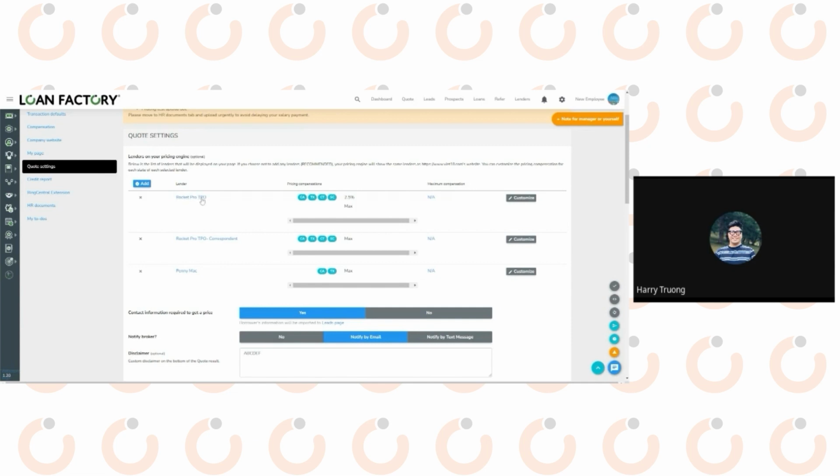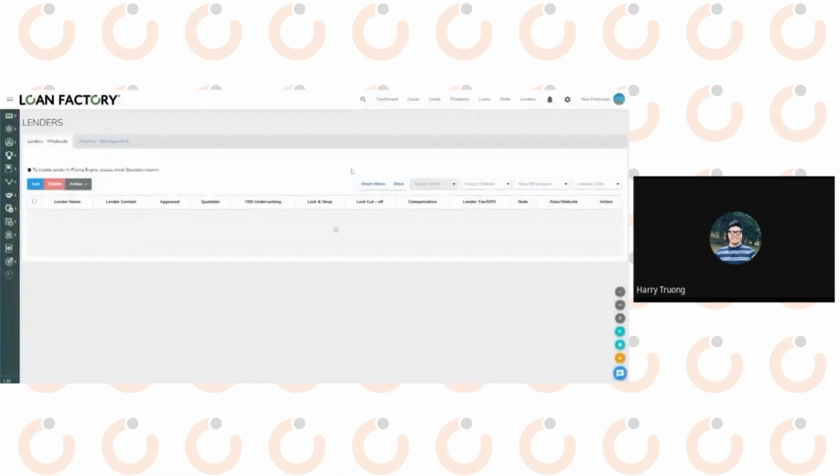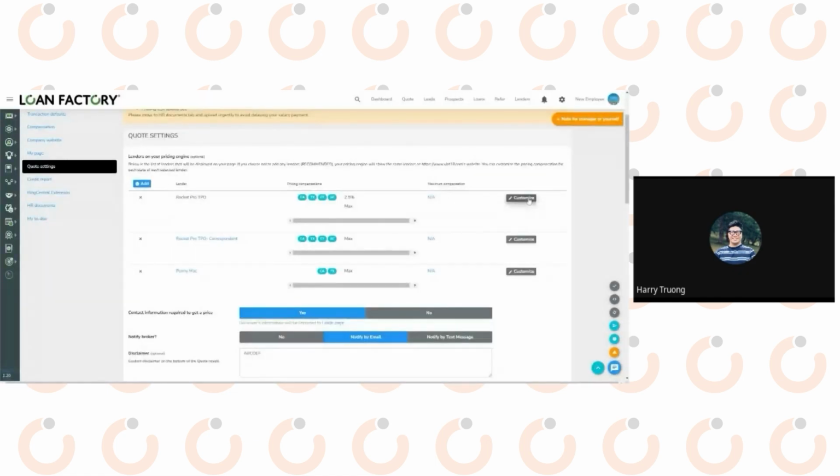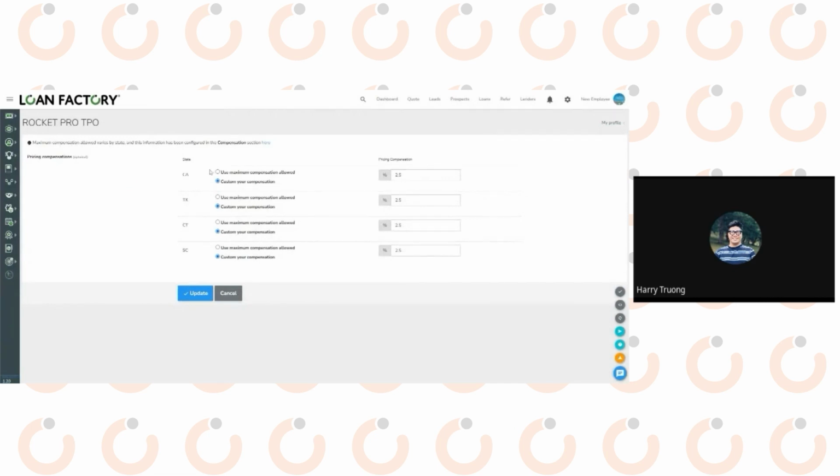Now click on the lender name. Sorry, click on this customize. Now, these are the states that this loan officer has the license in. And you have the option to use the max compensation allowed for the state, which is 1.5, or you can customize it. Okay. Sorry, guys, this is the testing site, so the information will be a little bit different compared to our actual site. For Texas, okay, you can use the maximum compensation allowed or customize it if you want to lower your compensation.